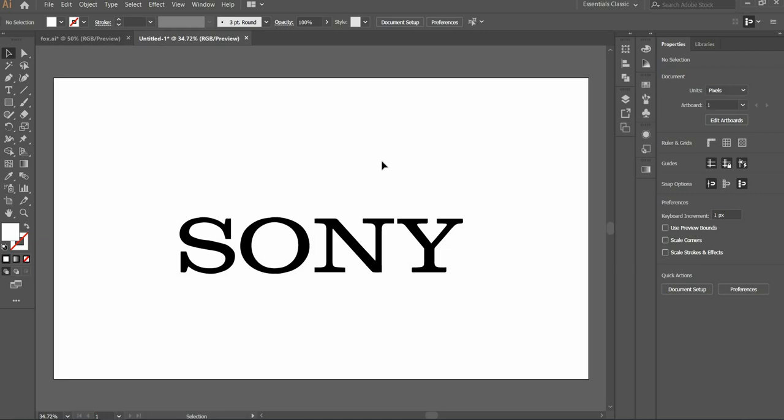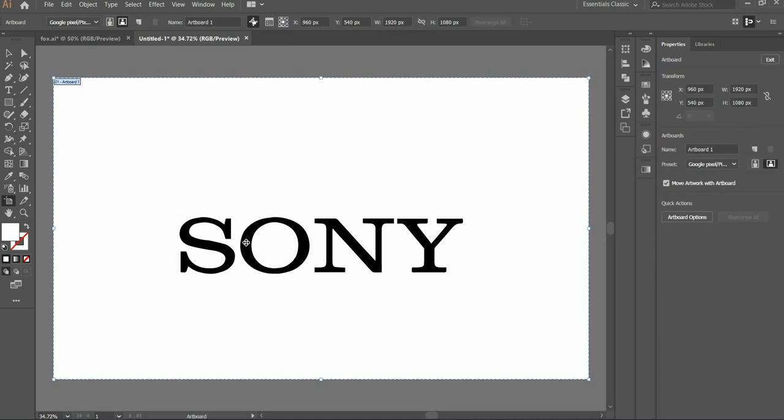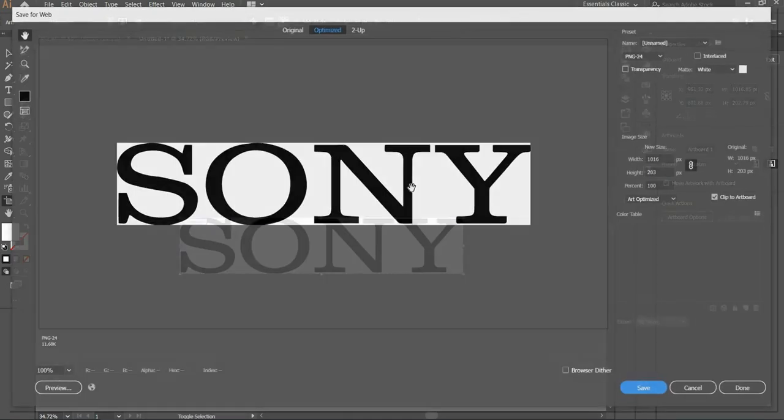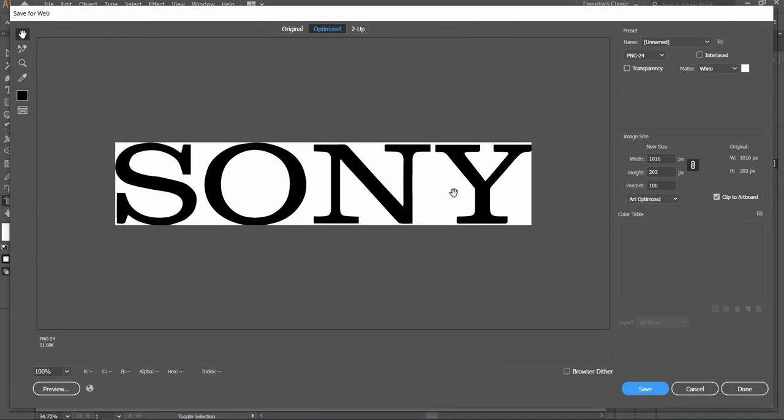Now if we want to change the artboard to be around the logo itself, we only need to click on the artboard tool, then double click on this one. Now if I press Alt Ctrl Shift S, it will export the image.